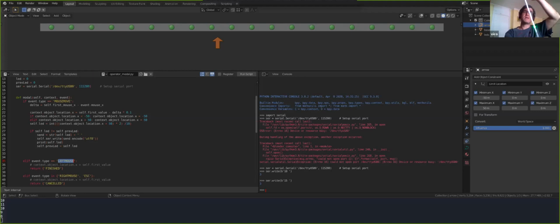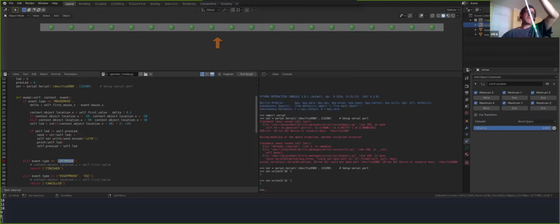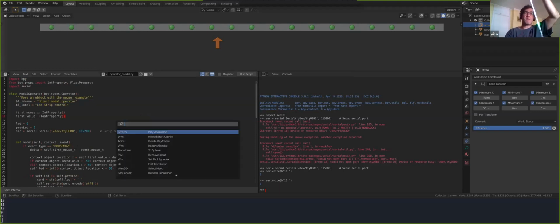If I just hit F3 and search for the name of my script, the name of my script is LED strip control. That's the name I assign to my operator. And I search in Blender for an operator that controls LEDs. Then I found my tool. Okay, my tool is already registered inside Blender.